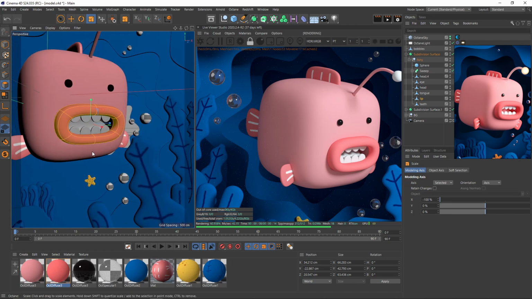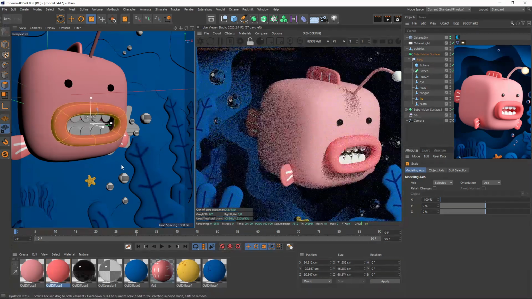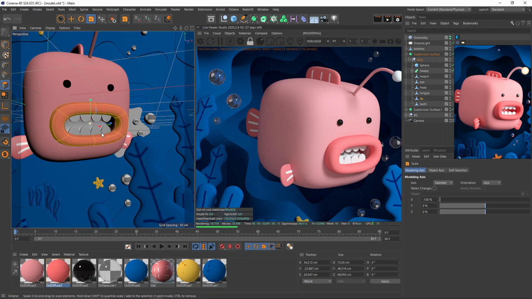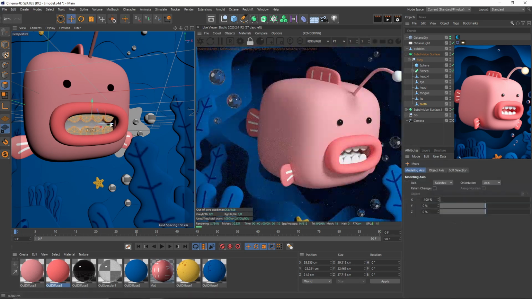Also, that lip should be bigger, I believe. Which means that I need to scale the teeth. And we have the tongue. Let's not forget that. I will just use the material which I used for the lip.